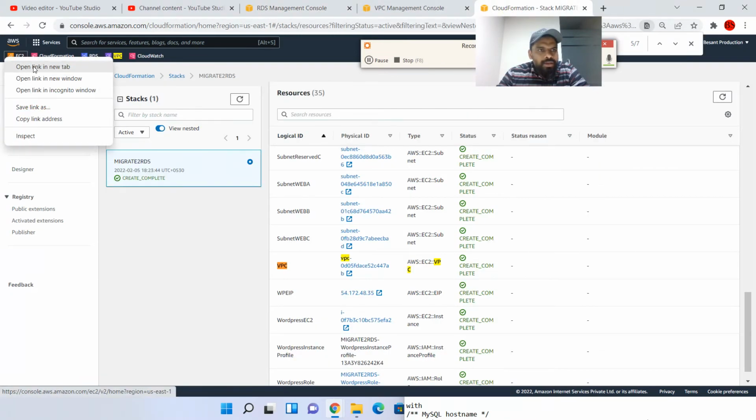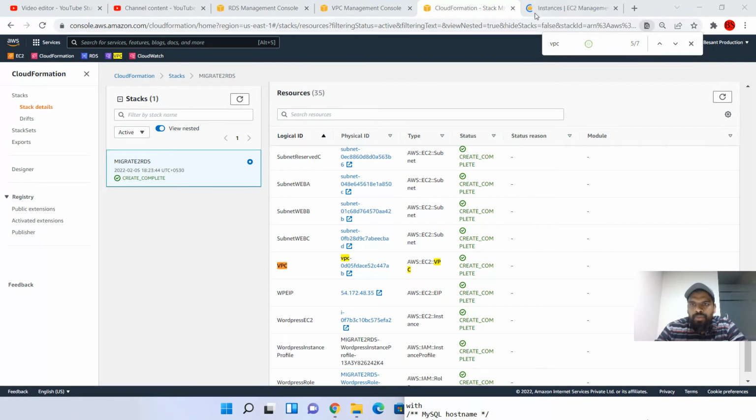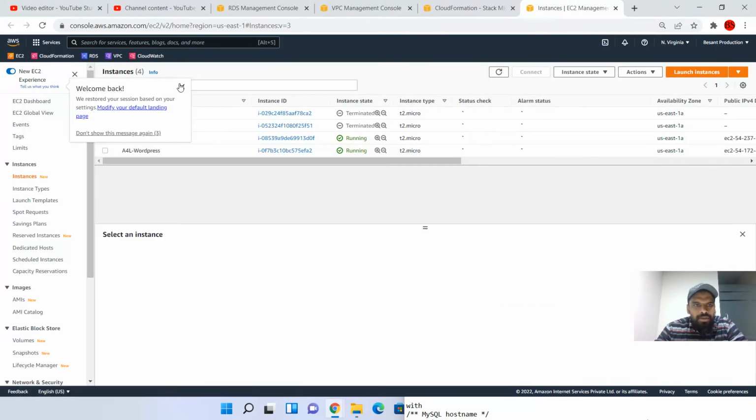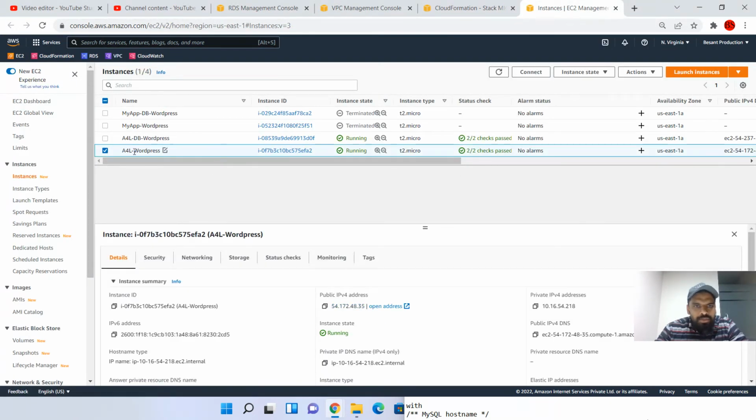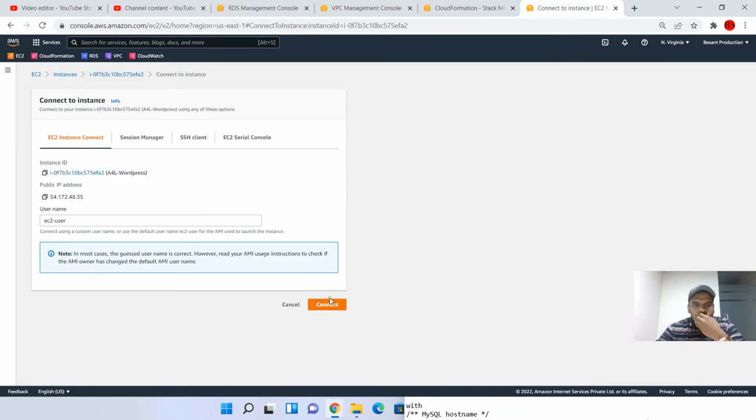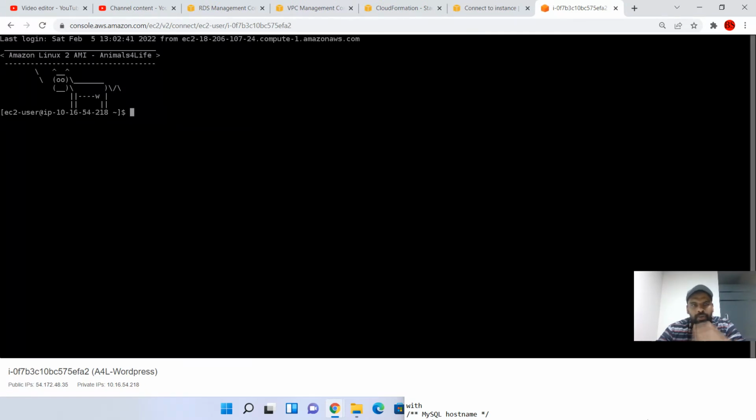Right click, open a new tab. Let it run. Here I'm going to connect to this machine, A4L WordPress. I'm clicking on connect here, then click on connect. Okay, perfect. Now what I'm going to do here is back up my database.